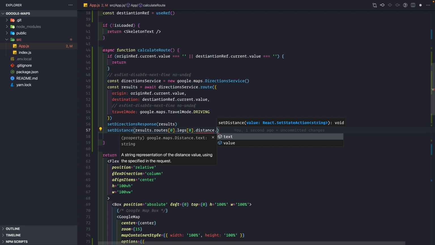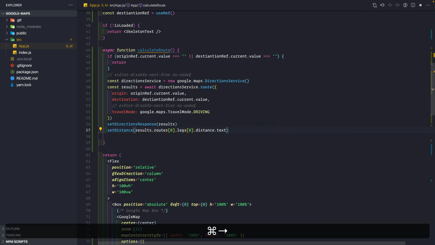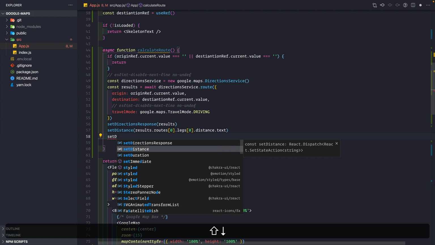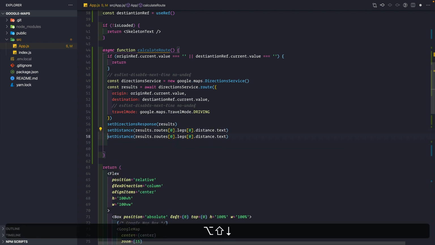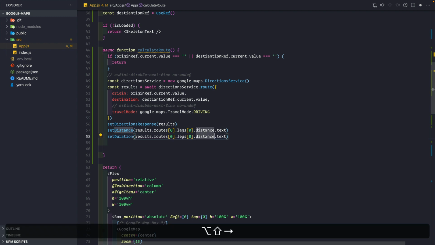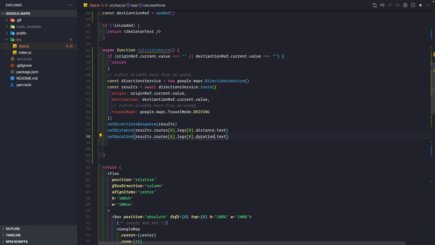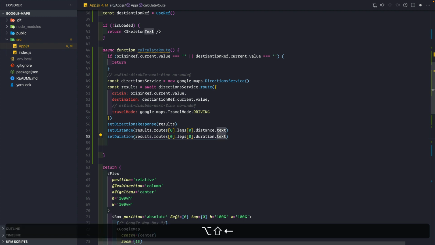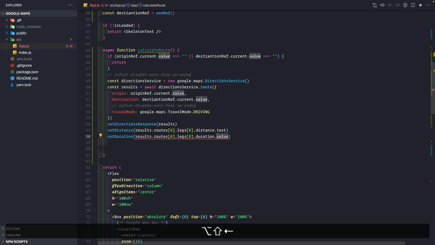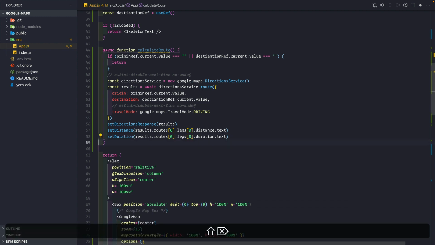So I'm using the text here, that is the human readable value, whether it's in kilometers or it's in meters, and it would be depending on the locale of the application where it is used. And here for the duration, I would simply use the same thing here, or let me copy it like this, and here I would simply say set duration would be not distance.text but duration.text, simply like this. And again, if you were using the duration.value, then this value would be in seconds, and then you can display it according to your choice, but I'm simply calling it like this.